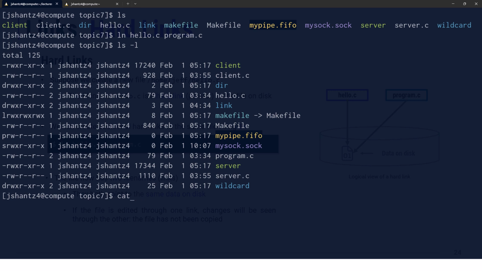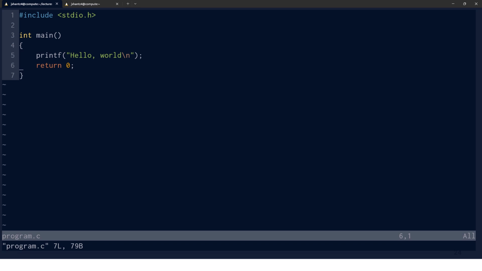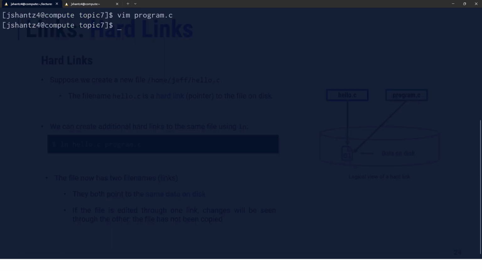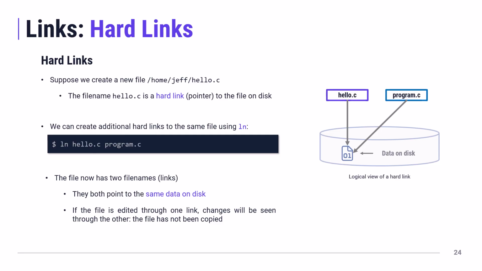But if I edit program.c, for example, and let's say we'll make it return 1, and then I look at hello.c, right? I just edited the same file. I'm just editing it through a different file name now. So it's called a hard link.